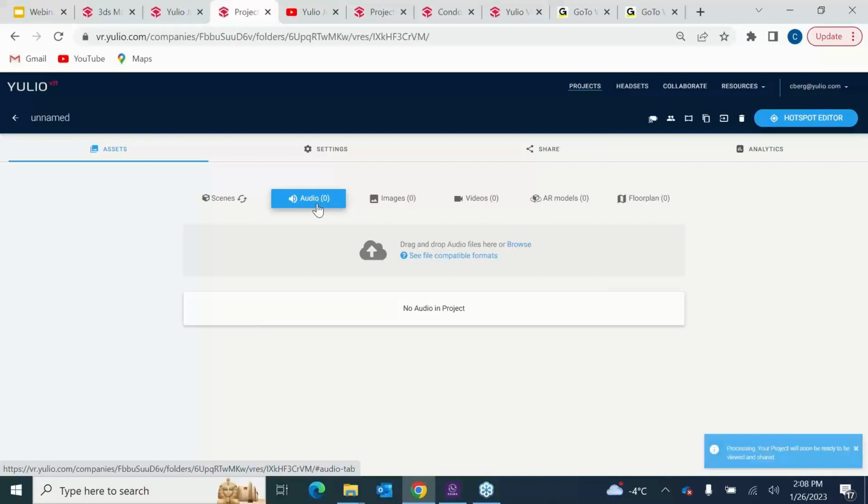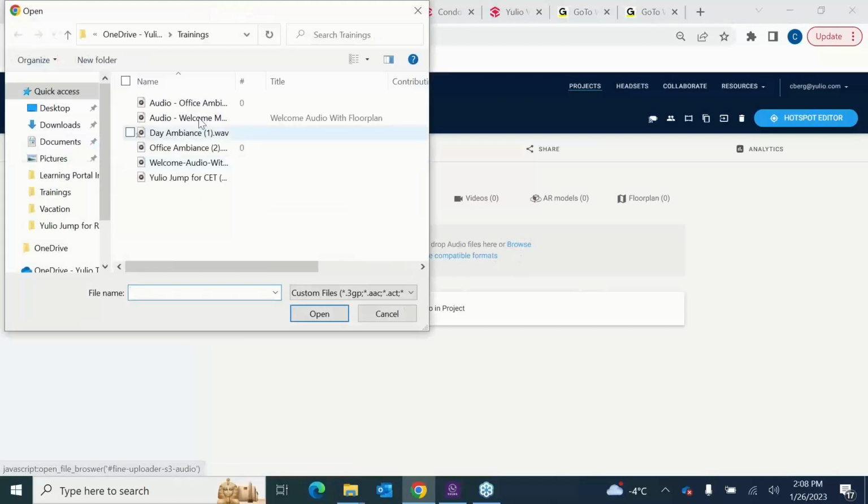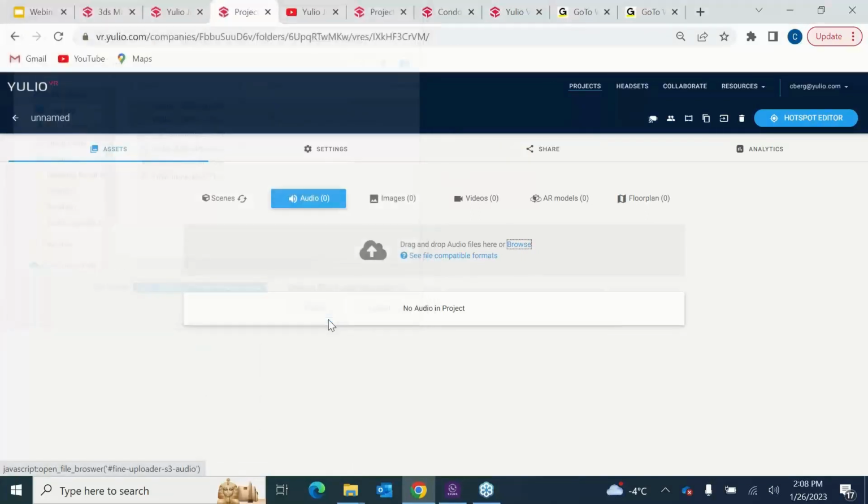You can also add your own voice by recording on your device. You can give information about a product, space, design, or record a customized message for your client. So to add your audio hotspot, all you do is browse or drag and drop into the box. So I'm going to add some office ambience and a welcome message and press open.